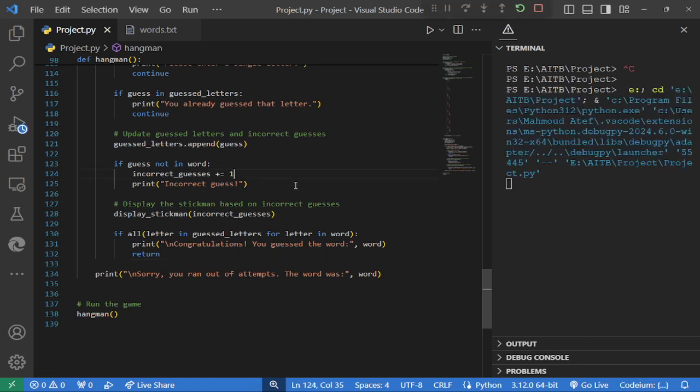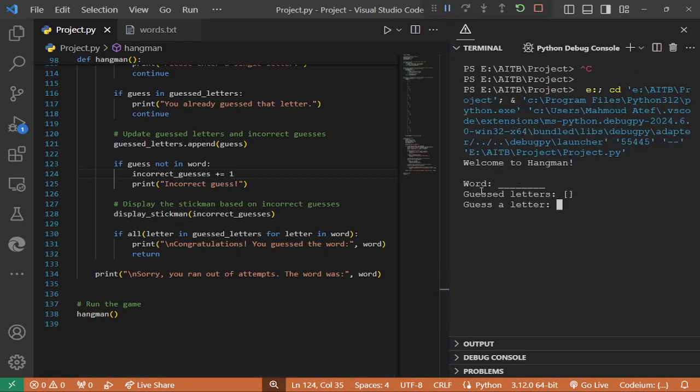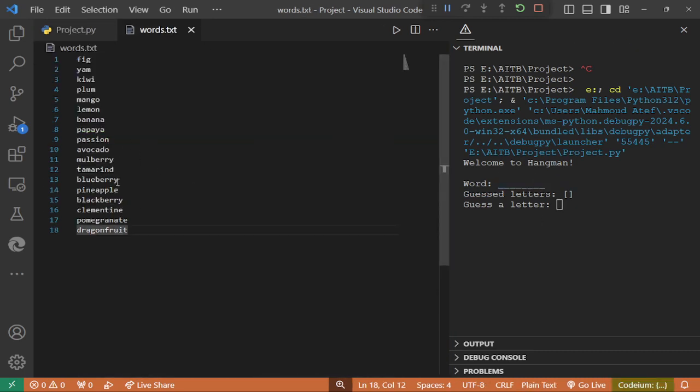So let's start. Here the game says, "Welcome to Hangman," and we have this word. It's one, two, three, four, five, six, seven, eight letters word chosen from this list.